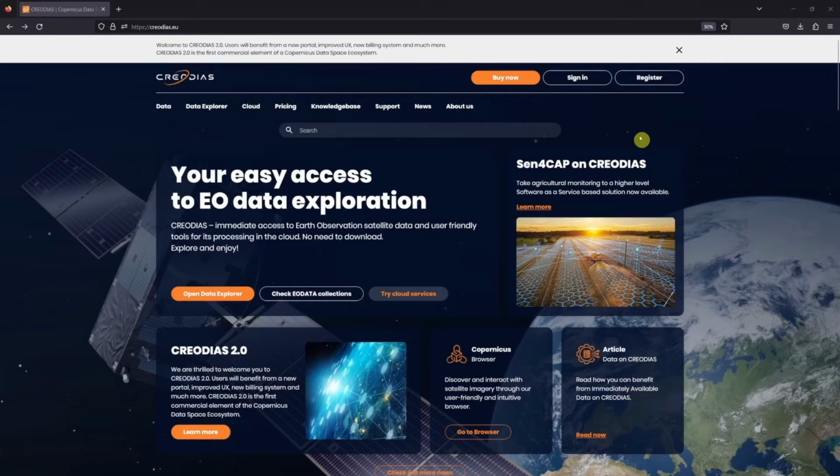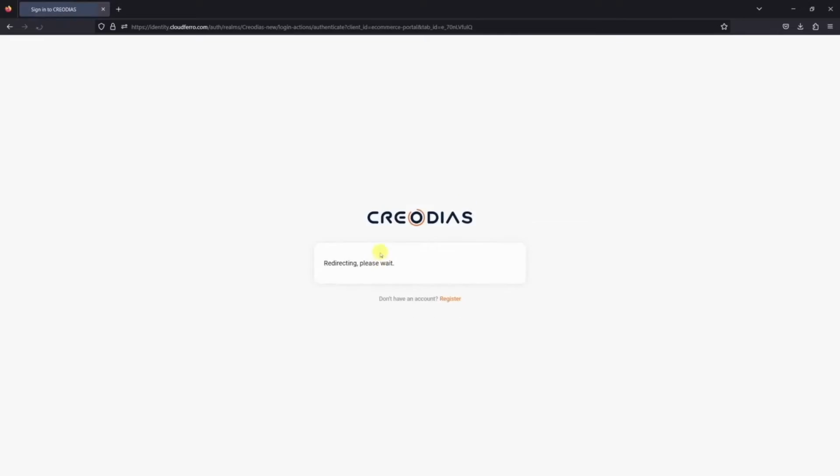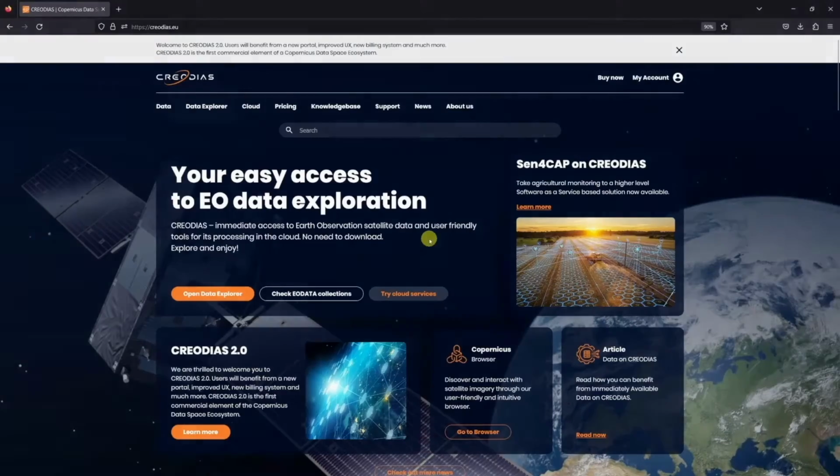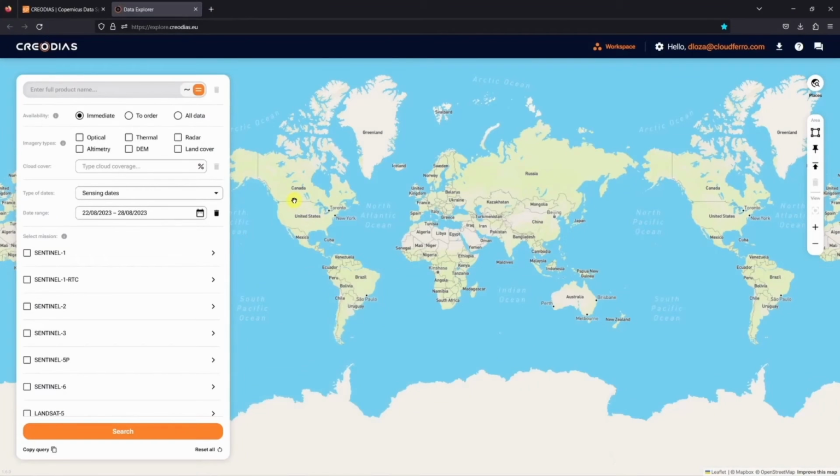First of all, if we want to find the dataset and download it, we have to be a registered user. If we already have our user account, we can simply log in. Otherwise, please click the register button. Now that we are logged in, we can start using the Data Explorer app, which is a helpful tool to find our dataset of interest.